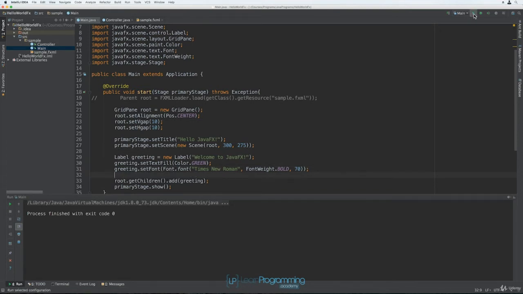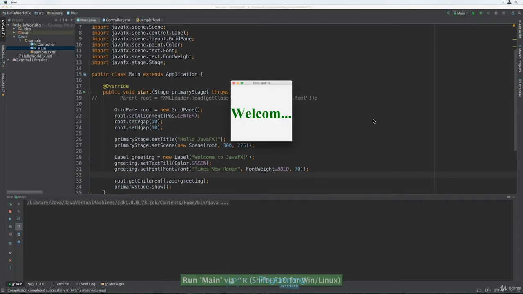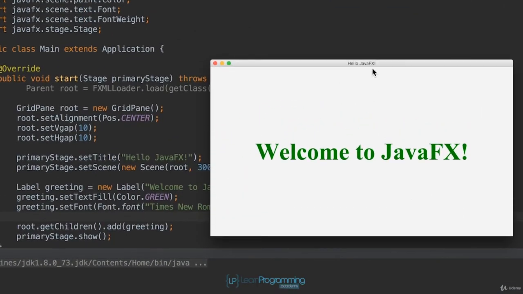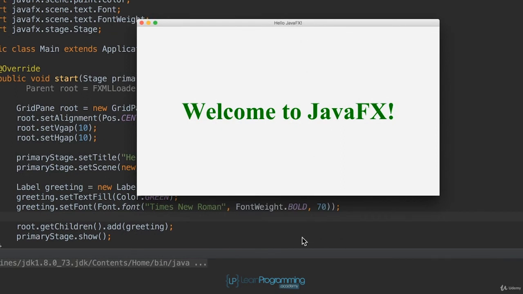So we're going to run that. And you can see that's now much larger, and we could expand this out and have a nice screen there, as you can see in the middle there in green, and it's now taking up a lot more space because it's now made much larger because we've used larger fonts. So that's how to go about doing some coding within the actual Java code itself instead of using the FXML file. So I'm going to close that down.